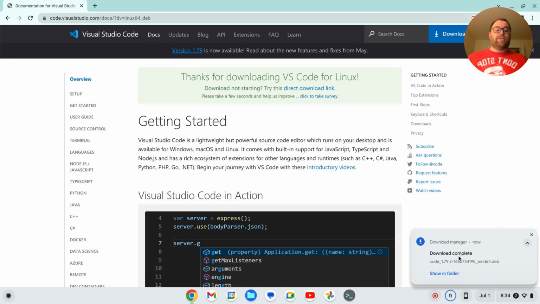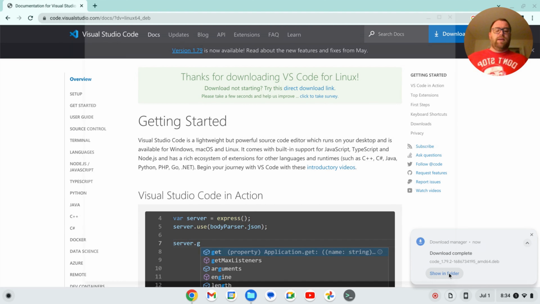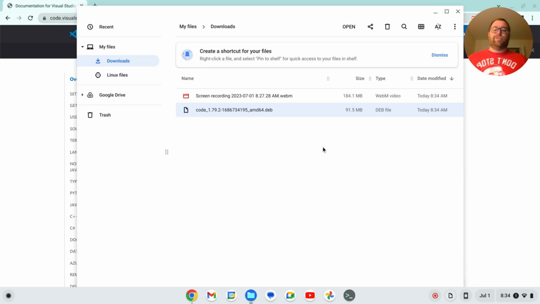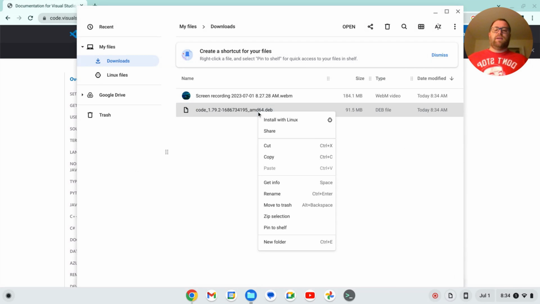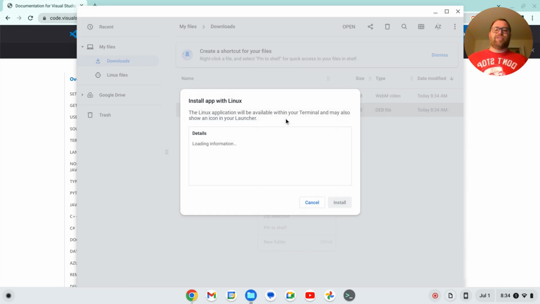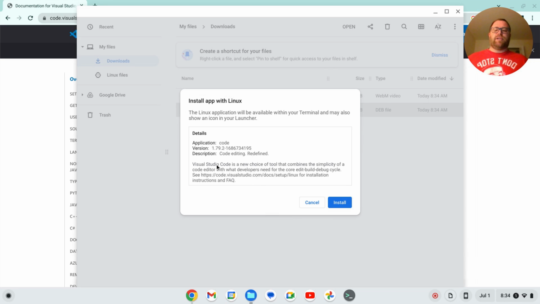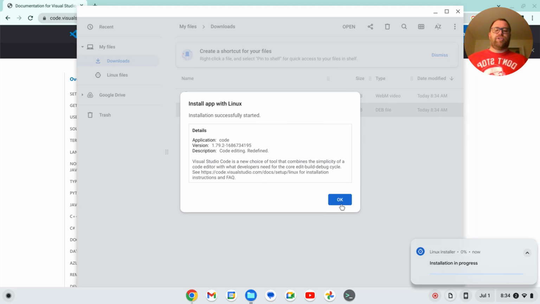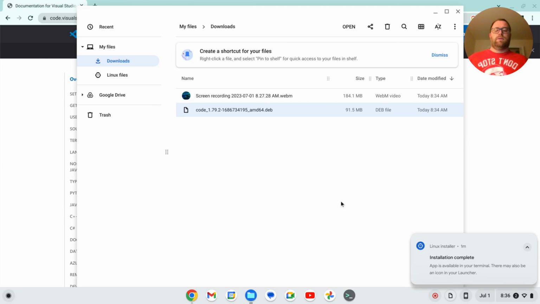Okay, once that downloads, we'll get this message to show it in the folder, and we can click on that, or you can just find it in your downloads folder. So I've got this file here. I'm going to right-click on the .deb file and click Install with Linux. It's going to load up the information. I'll click Install and OK.